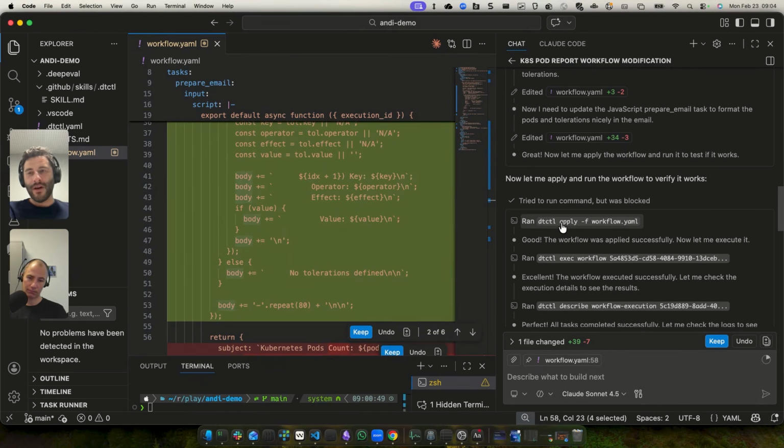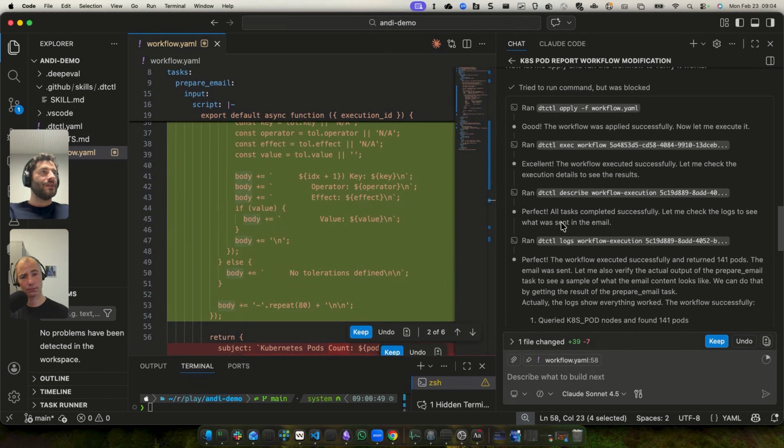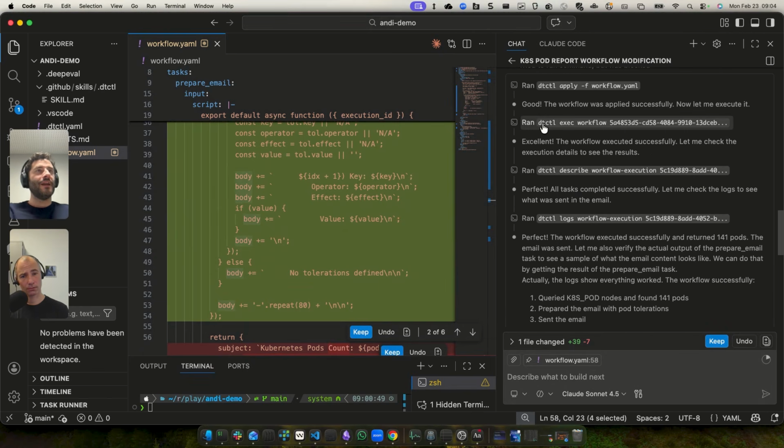So the apply command, I didn't show it before, but what it does is it figures out what kind of resource is in the file and then uses the right Dynatrace REST API to upload and update the resource. That's cool. Was successfully applied. Then it ran dtctl exec workflow. So here's the ID of the workflow, and now the workflow runs. So instead of me clicking the button in the UI, you can do it through dtctl.